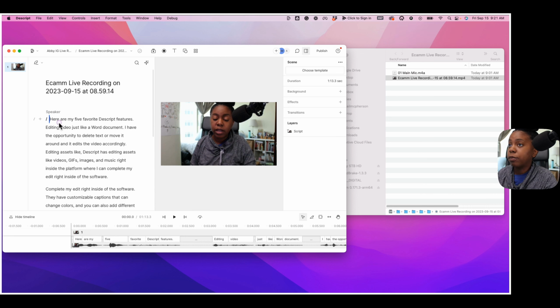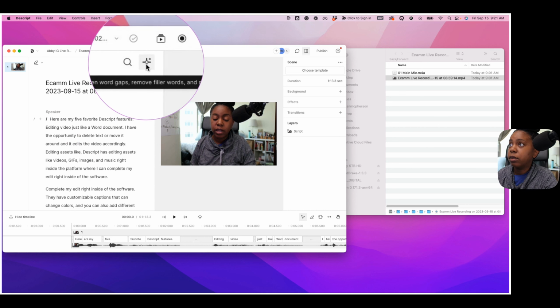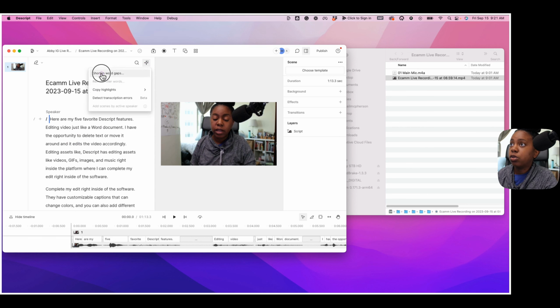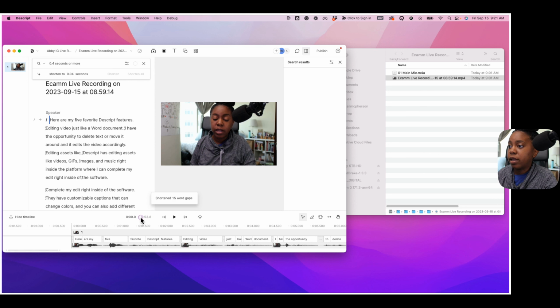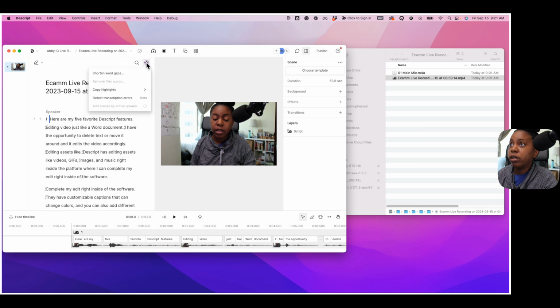I really enjoy that. So the next one is being able to add videos, GIFs, and everything like that. So right here inside of the platform, after I make any mistakes, I'll just walk you through. If I press this plus sign right here, I can press it and then shorten word gaps. If I make a mistake, it will shorten all the word gaps, and it took away all of my ums and dead pauses. And I can even go back through it. I don't have many filler words, thankfully, but any dead spaces have been deleted off of the particular timeline.